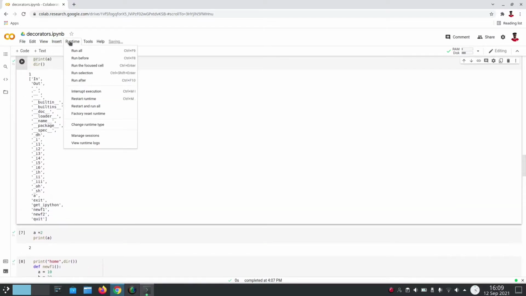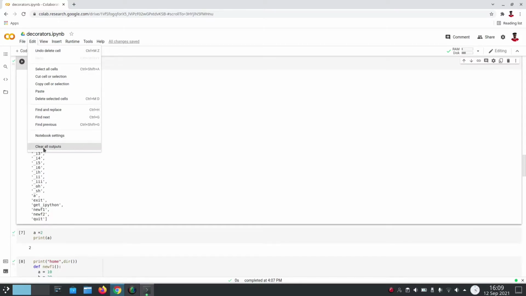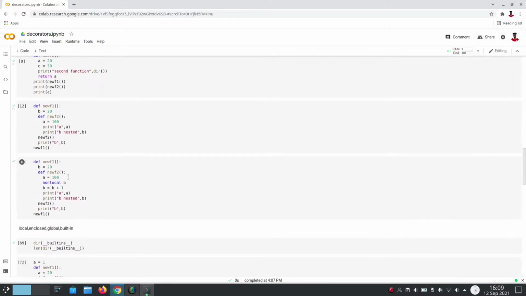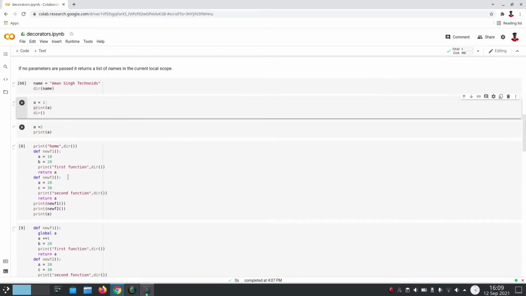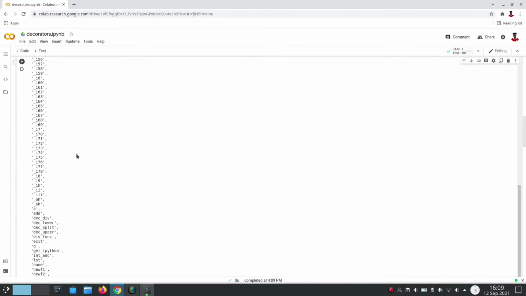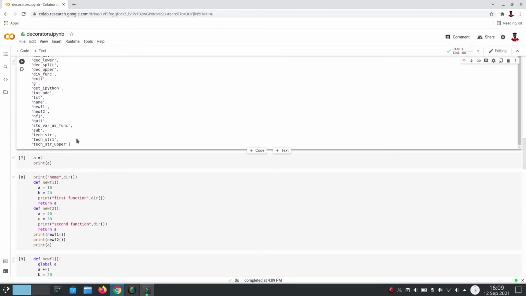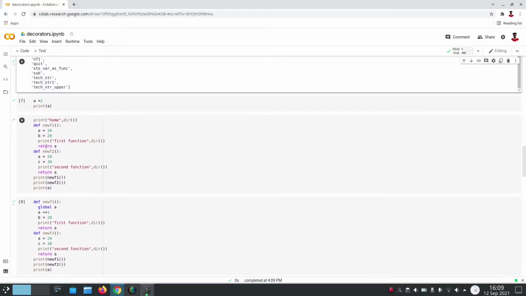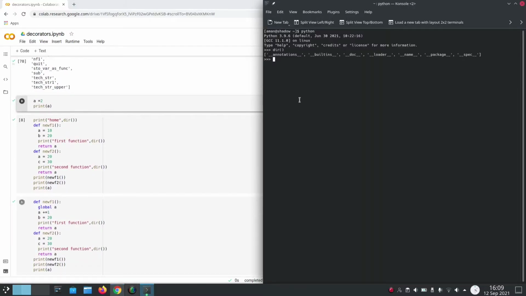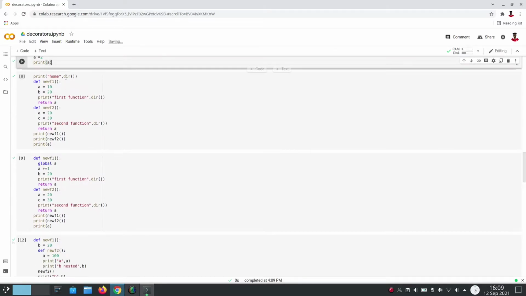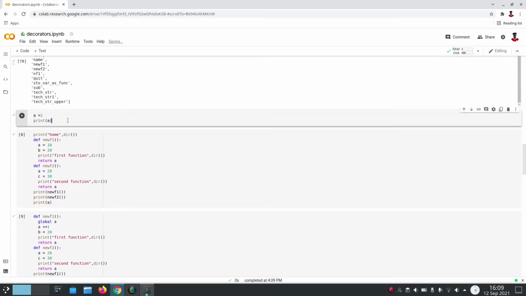Let me clear outputs. Let me check it again. Maybe now I'll get the right output. Here only I was. No, it is still executing all the code. New f1, new f2, everything I'm getting. Therefore I have explained this in terminal, like you will not get more dir when you execute it in your code. Then A is equal to 2 and print A.